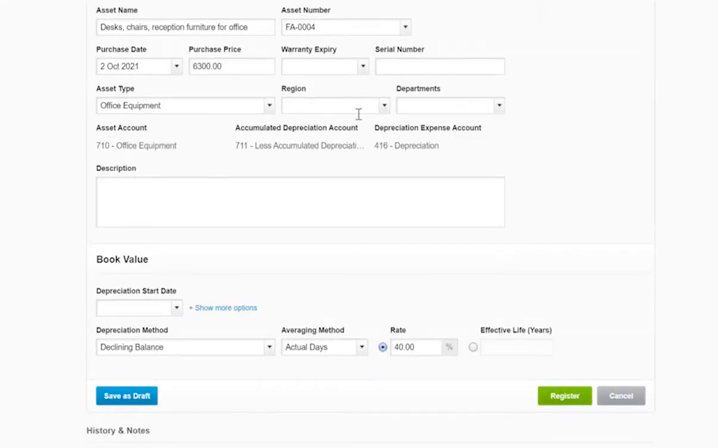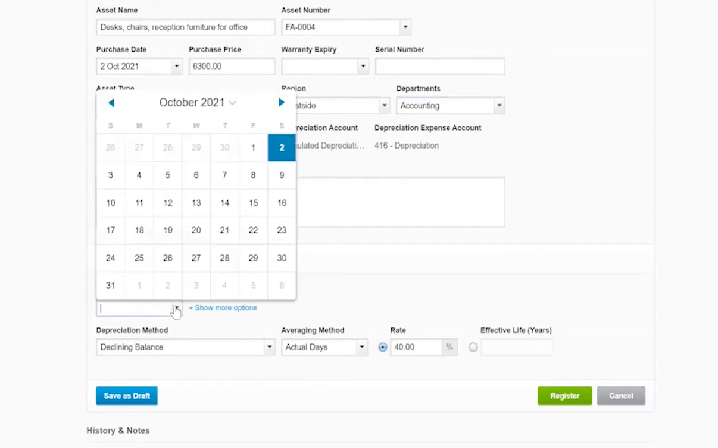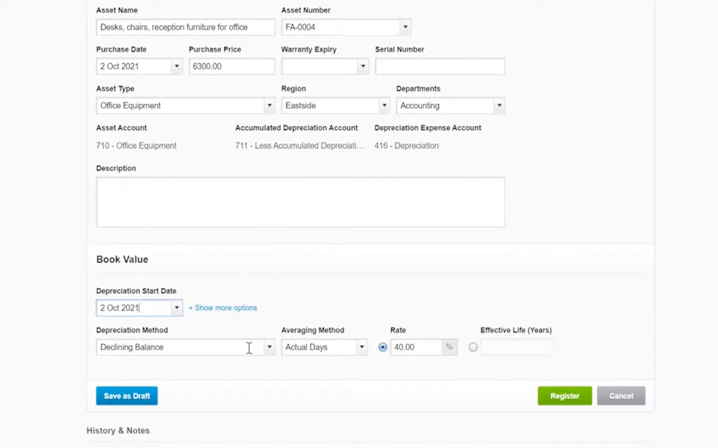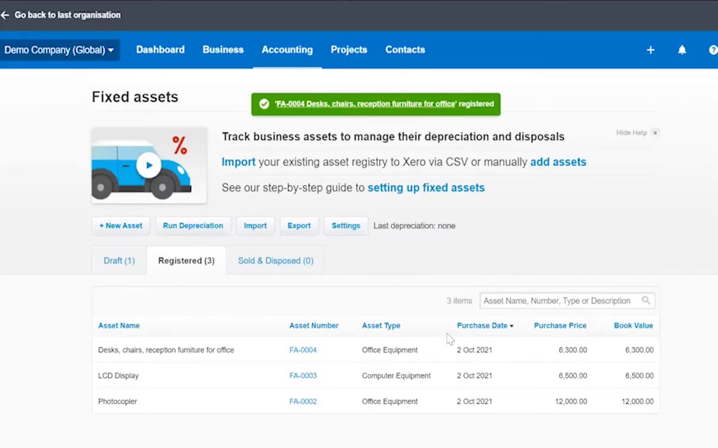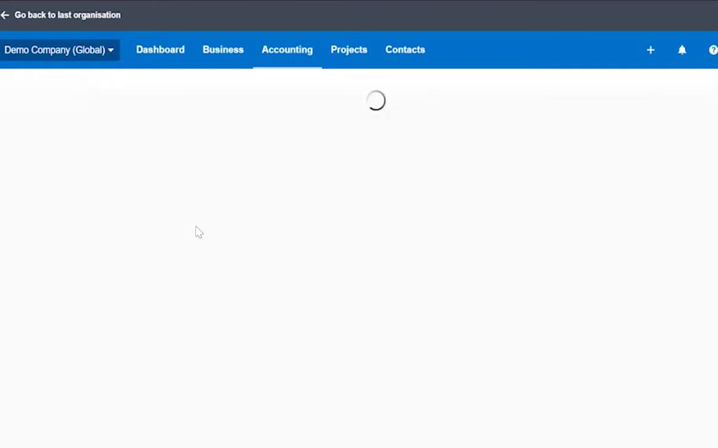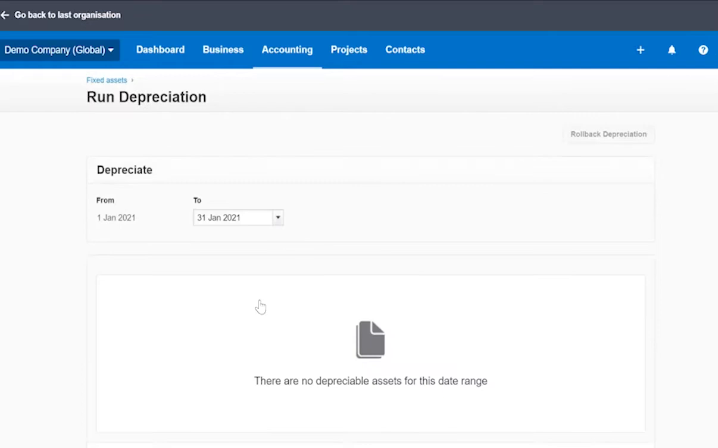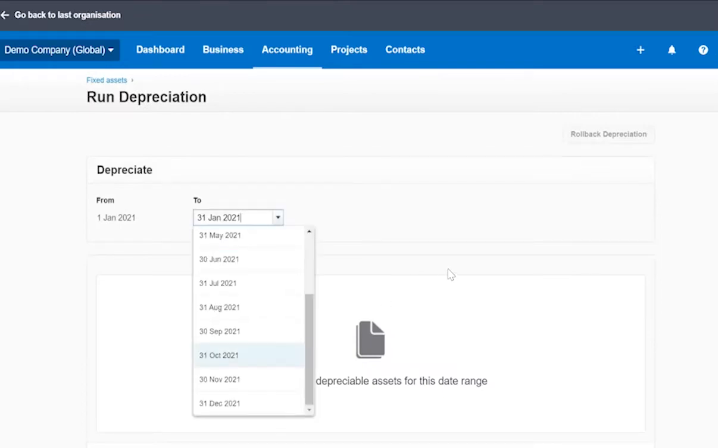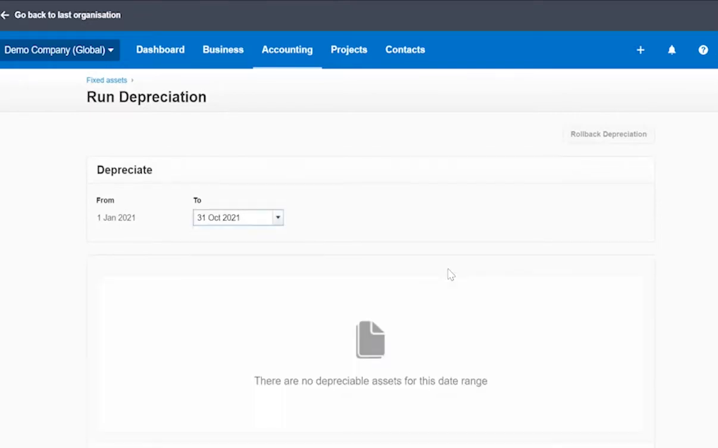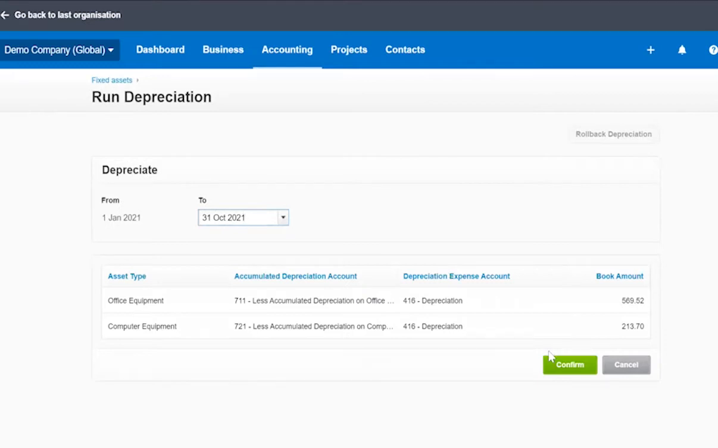In this one, let's set up the tracking categories for the region and the departments. Then let's add their fixed asset information. Once we're done with that, let's register the fixed asset. And once everything is registered, we run the depreciation. Once we run the depreciation, the tracking categories will be recognized as well.